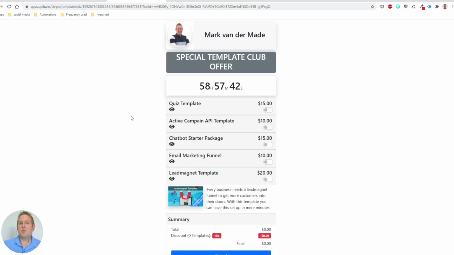So the entire framework is already set up. And for example, you could even combine the lead magnet template with the email marketing funnel, just because as soon as you have received the email opt-in through the lead magnet template, you will be able to send the emails, right? So these are the 5 templates I want to enable the community to be able to access.